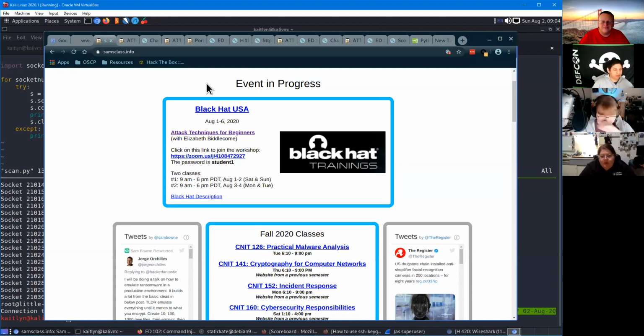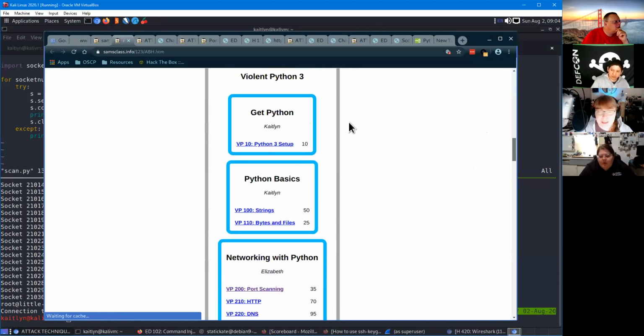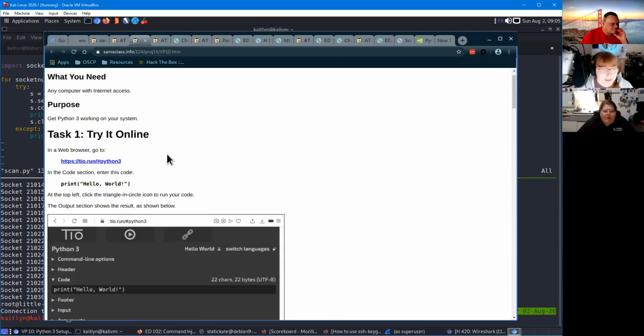Okay, perfect. So we're going into the attack techniques for beginners, like usual, and we're going to scroll down to Python, Violent Python 3. The reason why this is Violent Python 3 is because we're using the third version of Python. For people that are just getting into Python, there's a few different versions out. Python 2 was very popular, but it's been deprecated. You're no longer supposed to use version 2 of Python, so now we're all moving up to Python 3. So let's get Python. In your web browser, go to Tio.run Python 3.